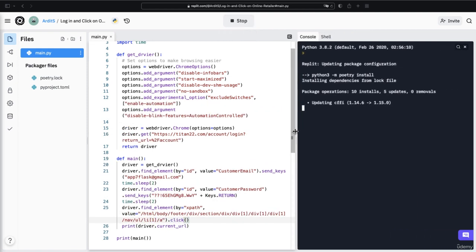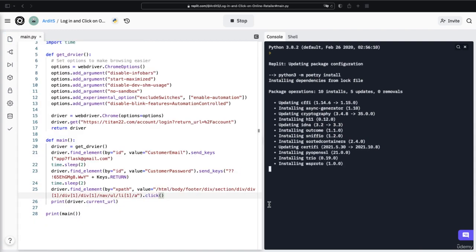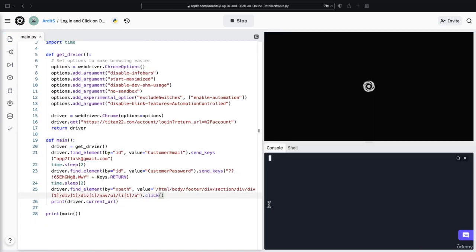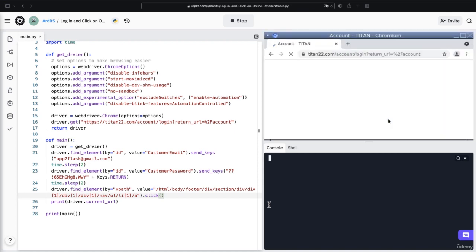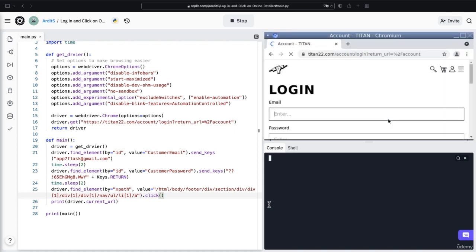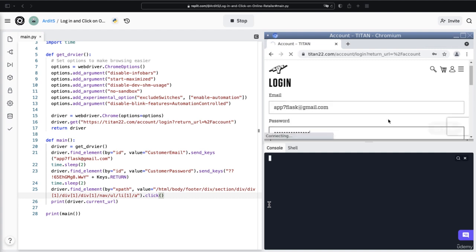Expand a bit more. Here comes the browser. Here goes the login page. The data should be entered in a minute. Yeah, in a second. Right.